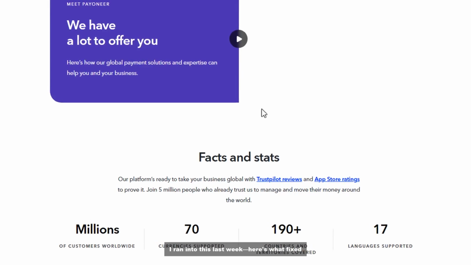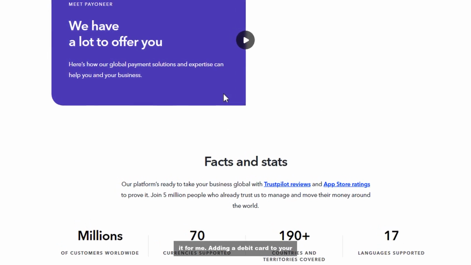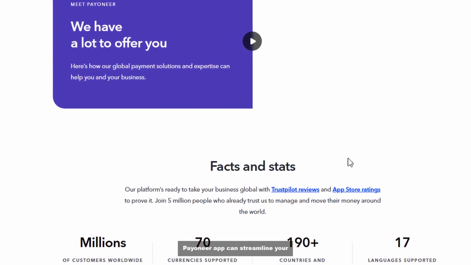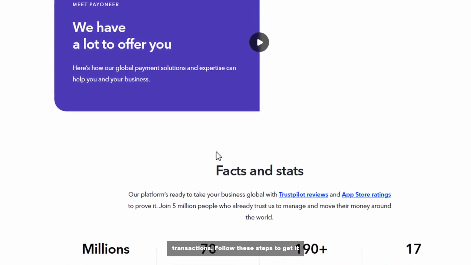I ran into this last week. Here's what fixed it for me. Adding a debit card to your Payoneer app can streamline your transactions. Follow these steps to get it done quickly.